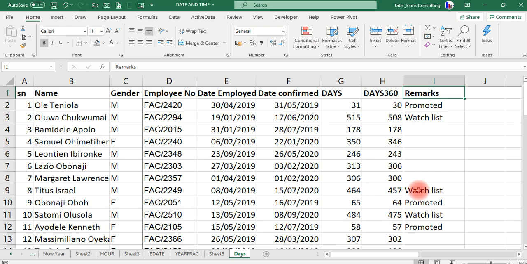So that's how to use the days function. We've mixed it a little bit with if statement. There might be situations where you will need to mix it with other functions as you work along. Thank you very much for listening. In other videos, we'll see much more of what Excel can do.